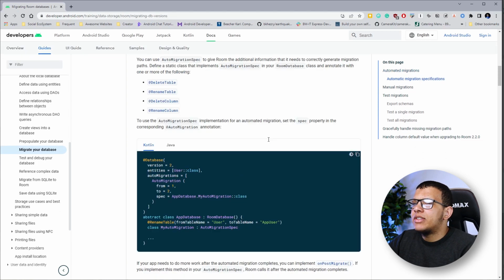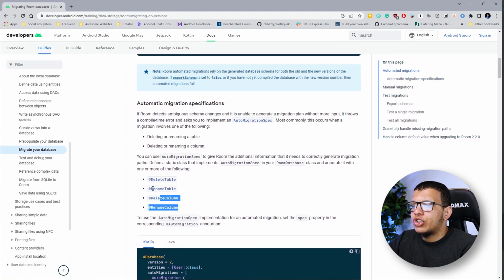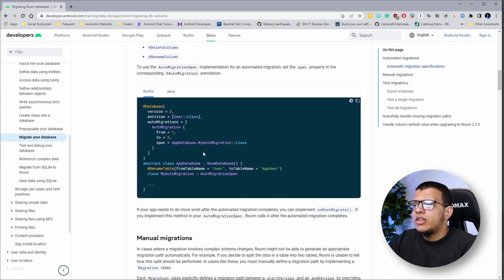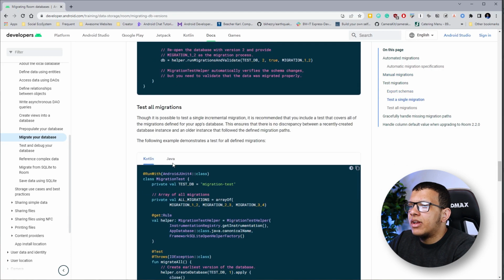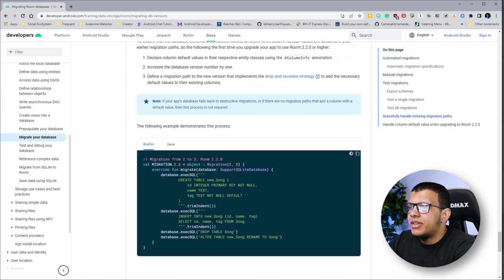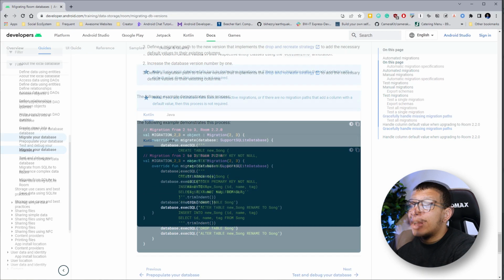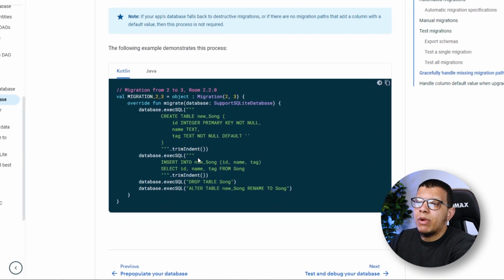Here you can see that you can use automatic migration with the following options. You can delete or rename tables. Same thing for the columns. There is one thing I forgot to mention. Yeah, this is test. We'll see the test in the next video. I wanted to show you some complexity behind migrations. As you can see, this is a complex migration.